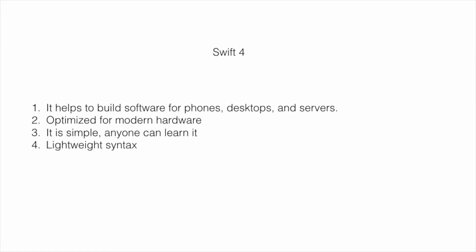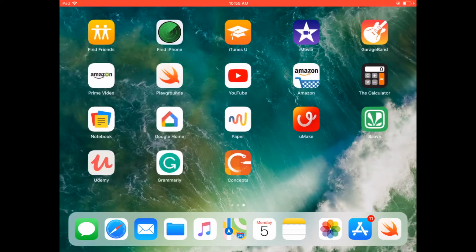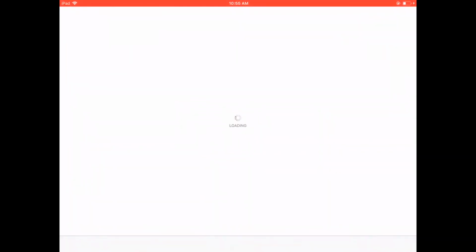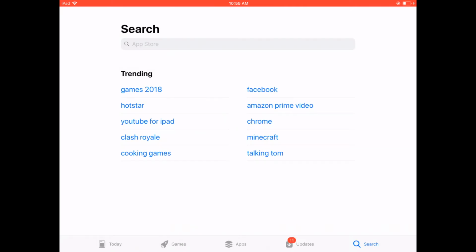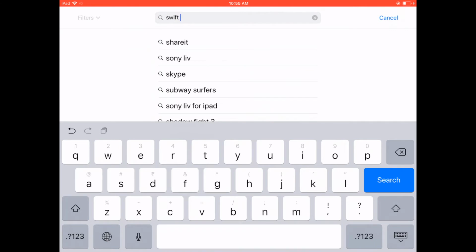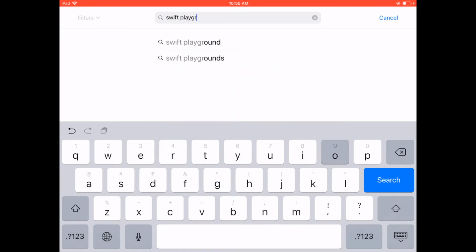If you want to code on iPad, you need a software called Swift Playgrounds. First of all, you need to download this application from App Store. Open up App Store and search for Swift Playgrounds, and finally download this application to your iPad.